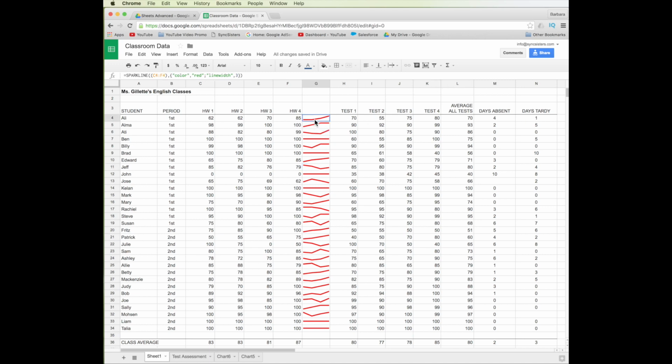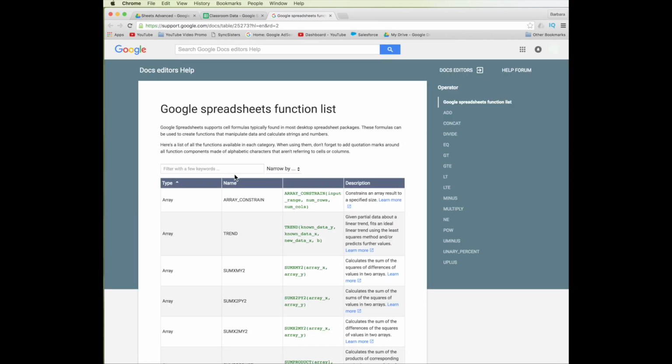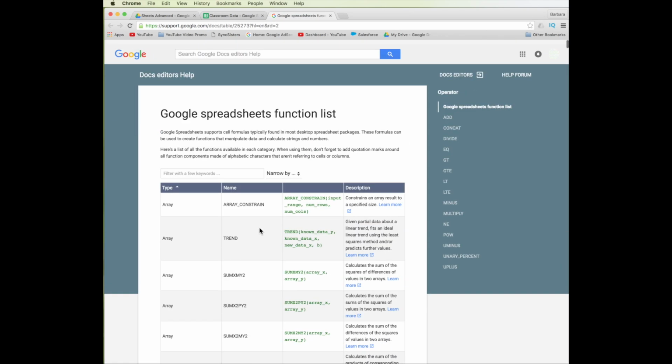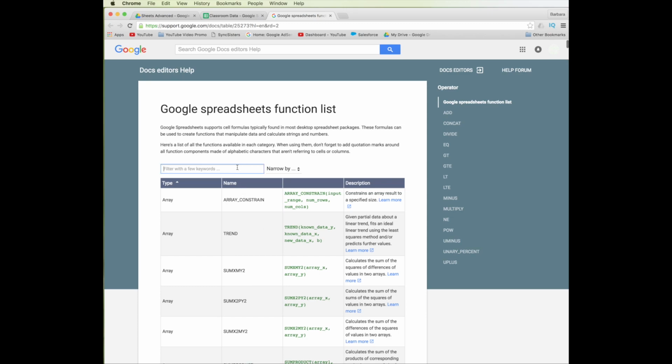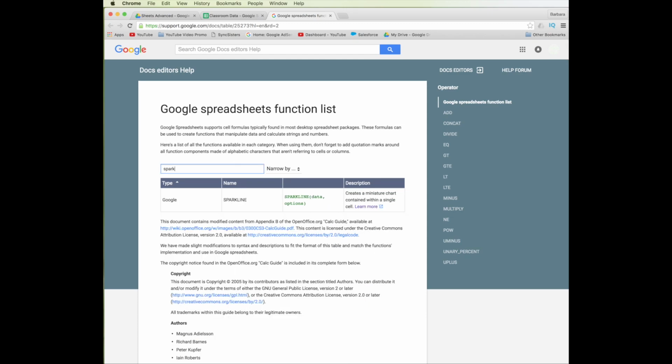To see more about this, and we'll link it in the description, you come up to the functions icon in the toolbar, or through the menu, and go to more functions. This lists all the functions you could use in a Google spreadsheet. I'm just going to type in Sparkline. And there it is. Then we're going to do Learn More.